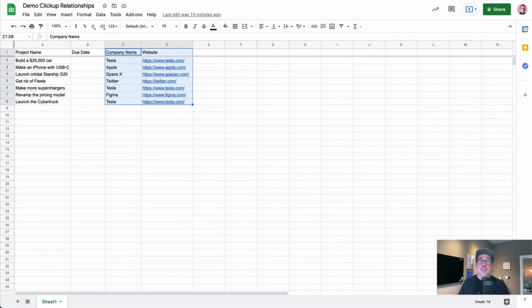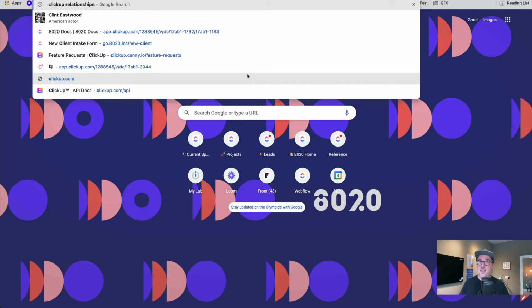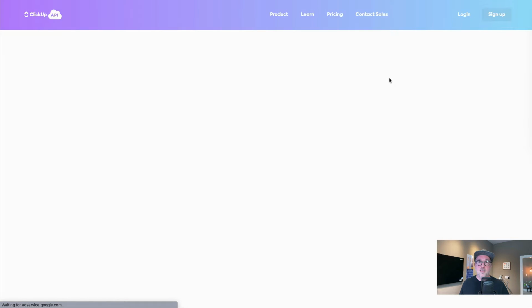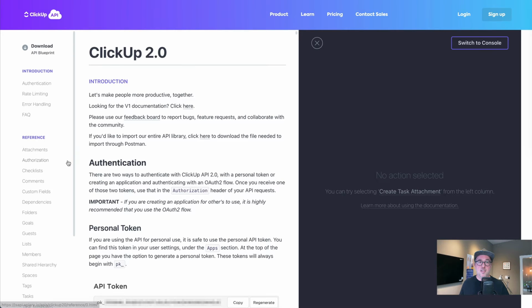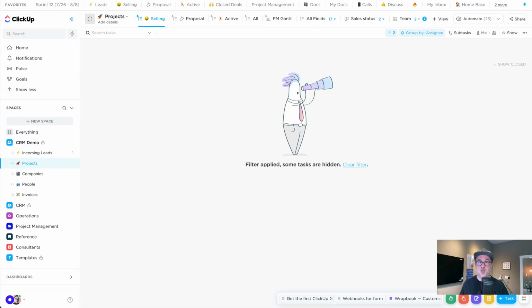So that said, what we'd want to do, I'm just going to keep it nice and easy. And when you look at the ClickUp API, it's not super apparent where you can actually make these custom relationships with the API. I honestly did not think it was possible until I tried a little something to see how it was being done. So here's a little trick.